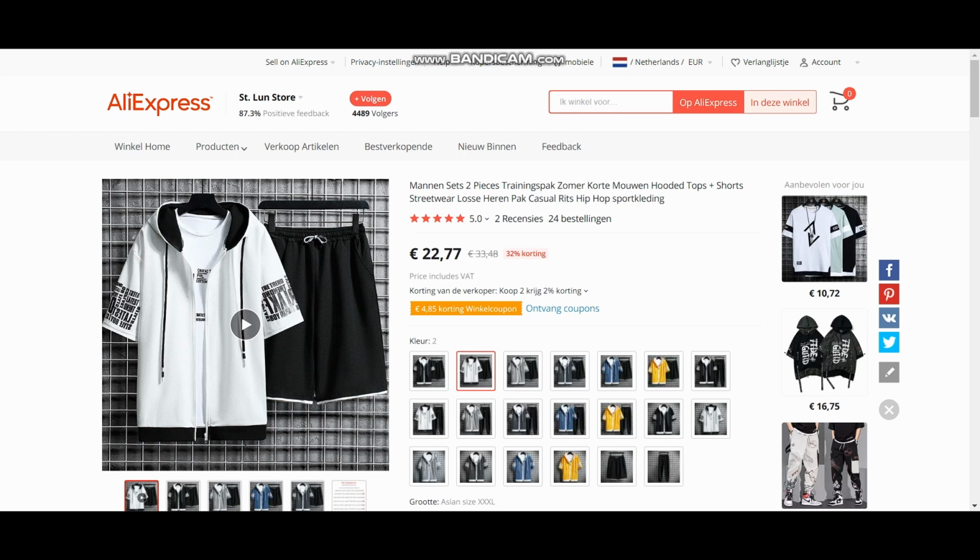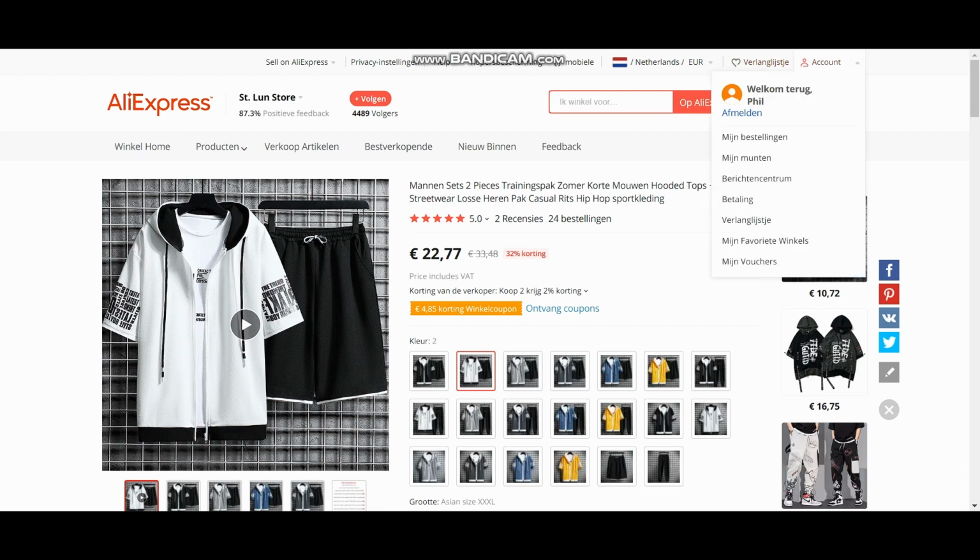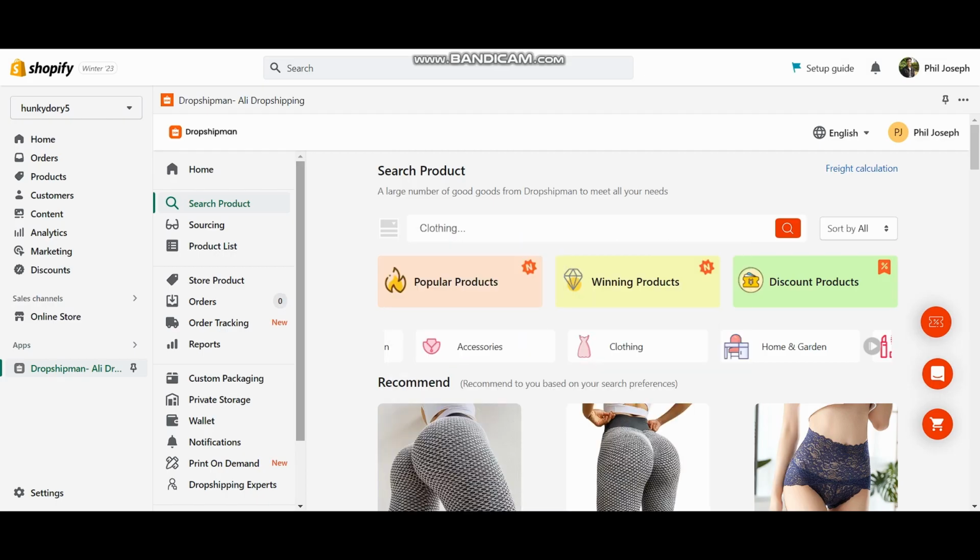So here I am inside of the AliExpress website, and I just saw a very cool streetwear jacket, streetwear set that I wish to import within my store. So how exactly will I achieve this? Now, AliExpress Dropshipman actually makes this process very easy. All I need to do is just copy the link here for this web page, and let me just go back into the Dropshipman plugin.